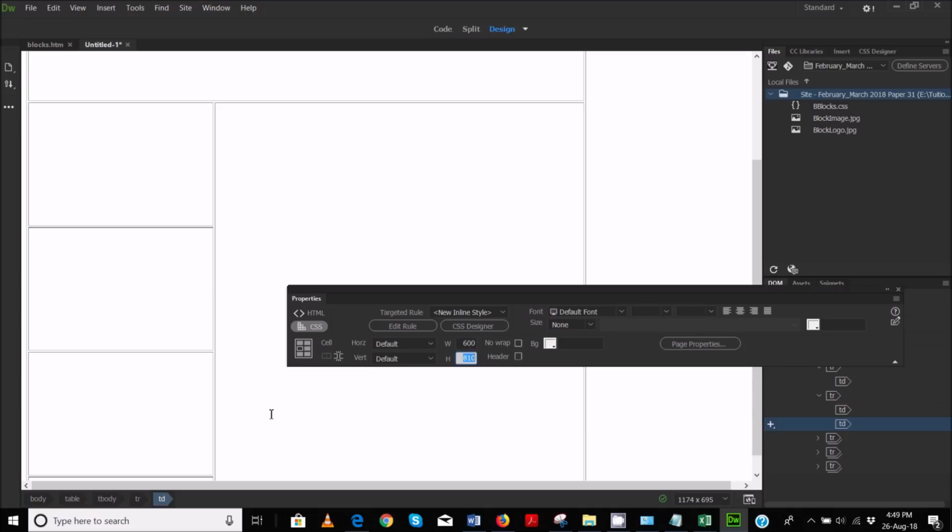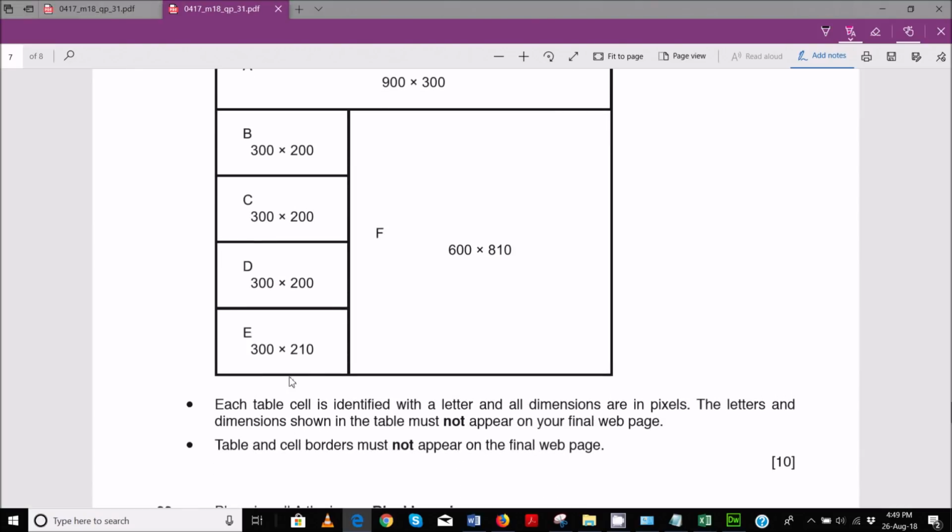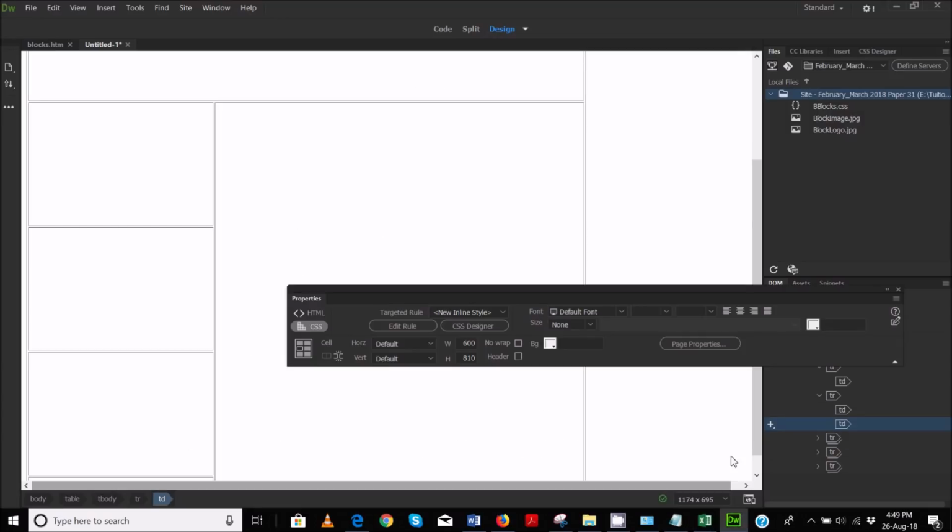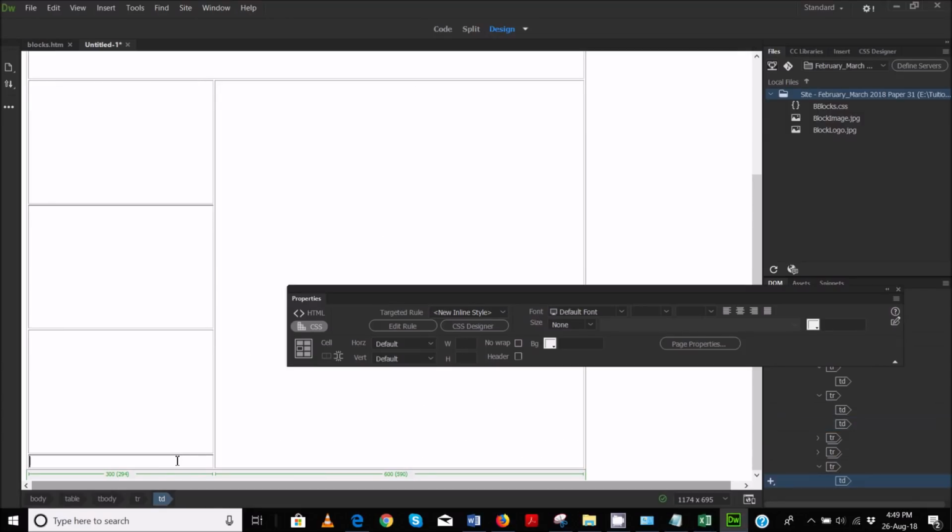Okay, and the last one is cell E, which is 300 by 210. So which is the last one here. Just click inside and put 300 by 210.